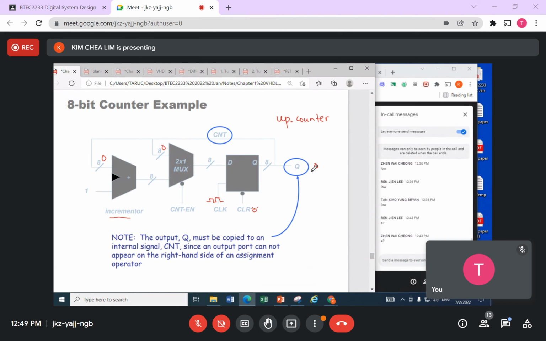The counter is not working. To make it start working, I must make sure that my clear now changes to 1. Just now it was a 0. 0 comes to here, 0 comes to here. So with this 0 coming to here, my incrementer automatically will increase 0 plus 1. So from 0, it increments to 1, becoming integer 1. This 1 is at this input, this 0 is at this input.